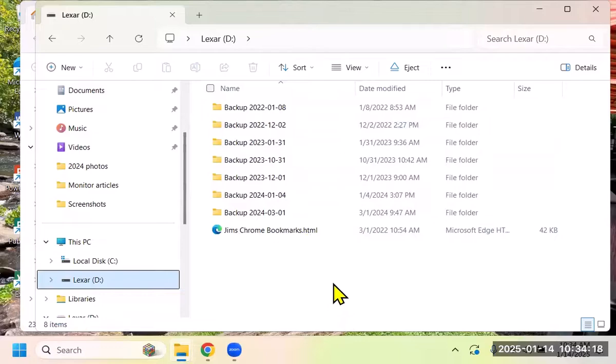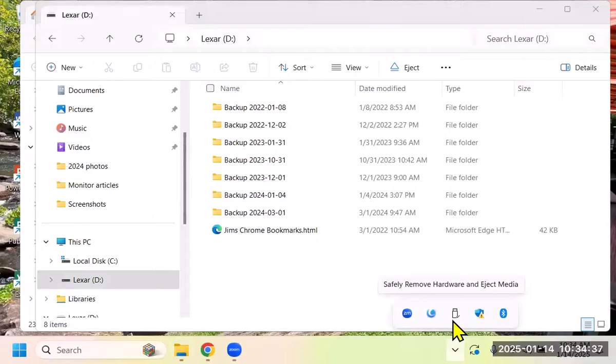Now, when I want to disconnect it, I come to that arrow because I don't see the symbol listed on the bottom right. So I click the arrow to show the hidden icons that don't fit down here. Click on that, and there's the icon for the thumb drive right there. And when I put my mouse on it without clicking, I get safely remove hardware and eject media.